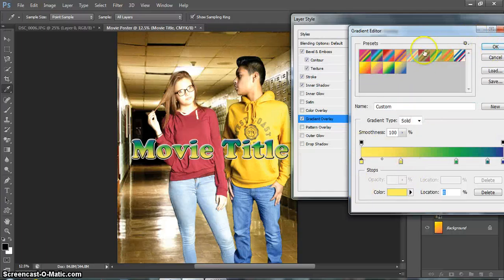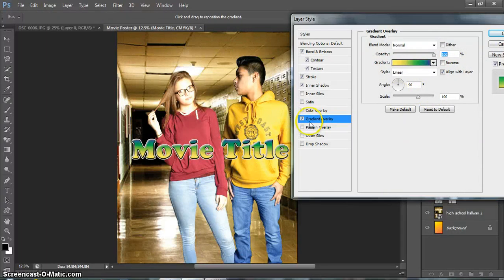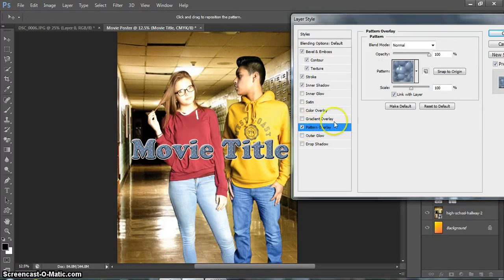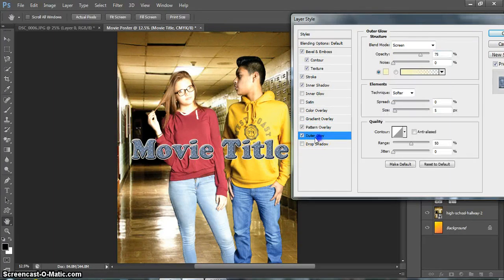Okay, so I'm just going to leave it like that and hit OK. I'm actually not going to use the gradient overlay. You could do pattern overlay, so if you wanted to use one of the patterns, you could do that. Ooh, I kind of like that. It makes it look like some kind of sparkle or something.